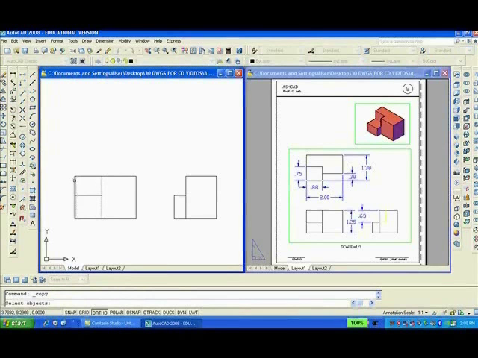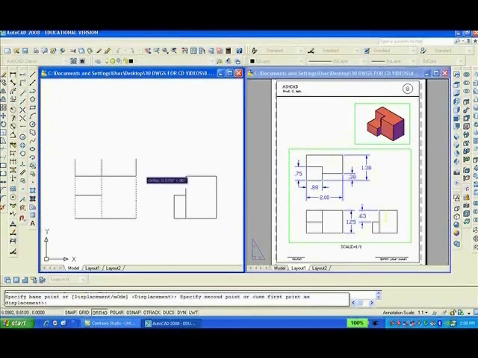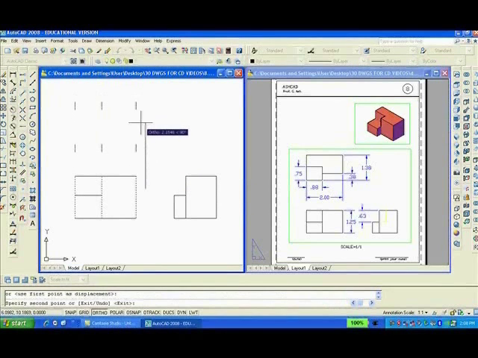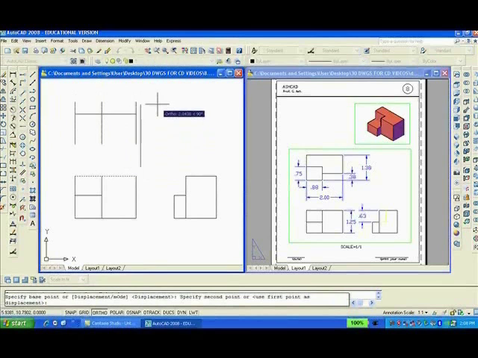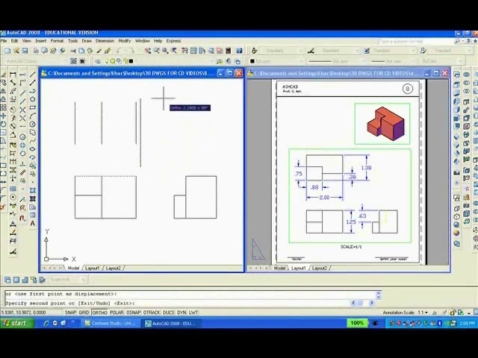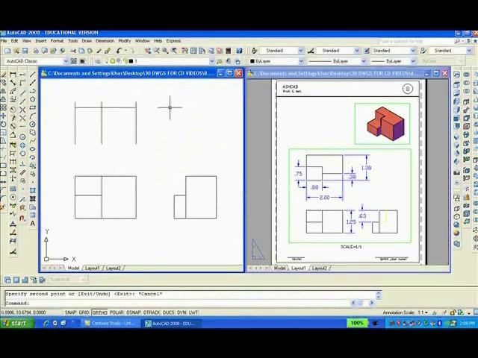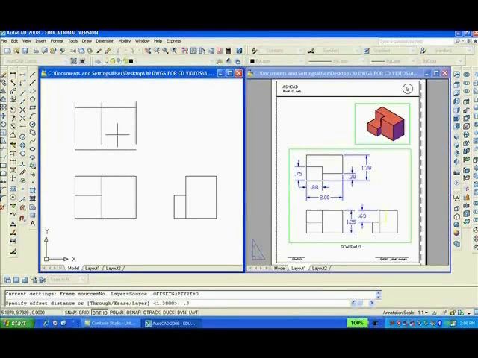Now I'm going to work on the top view. I'll copy these three lines and move them up like that. Also I'll copy this line and move that up here somewhere. I want to offset 1.38. Move that down there. Hit enter twice, offset 0.38.